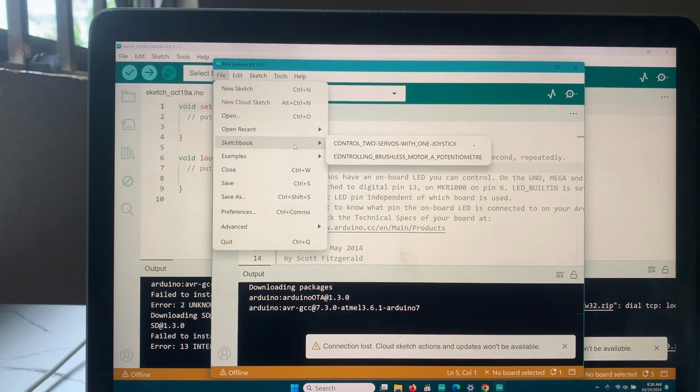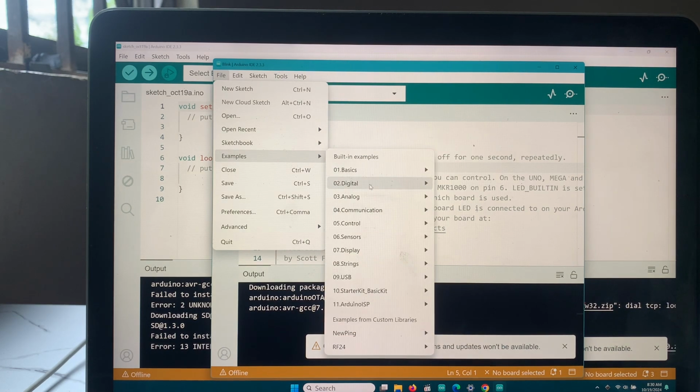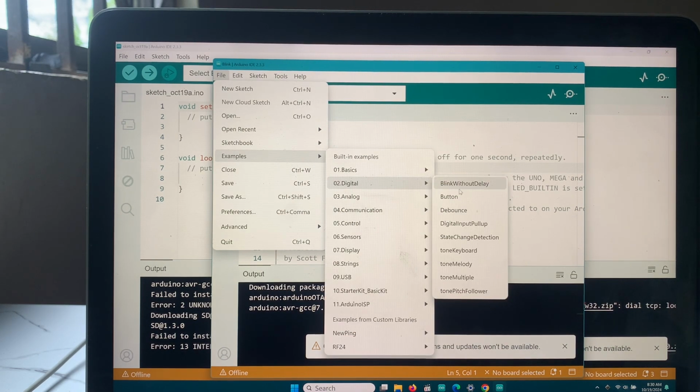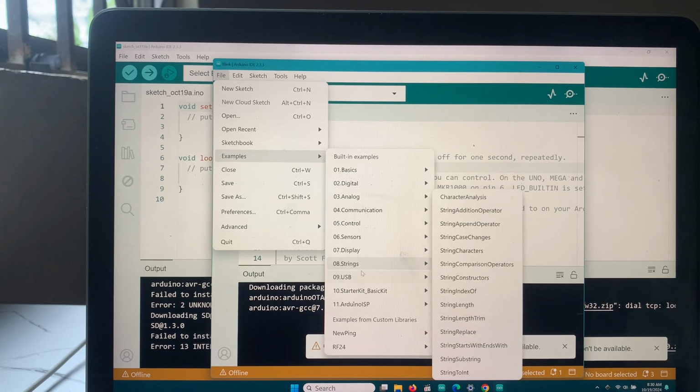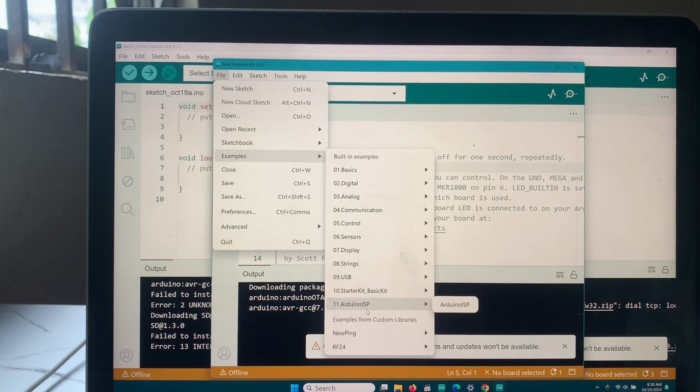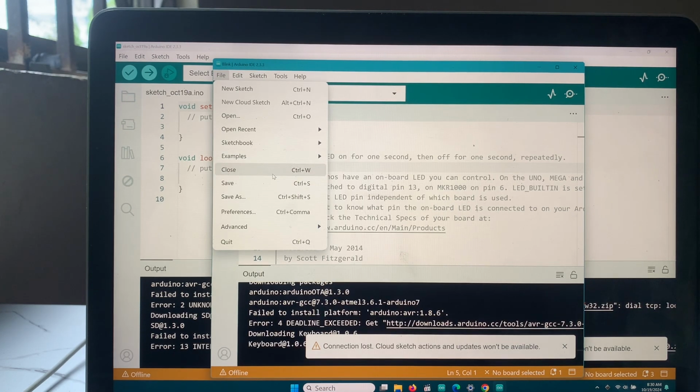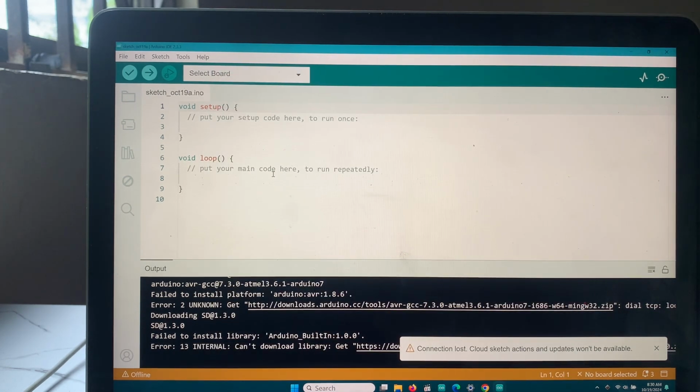Plenty of examples under this part. We have digital, and when it comes to digital too, plenty of them. We have analog examples, communication examples, control, sensors, display, strings, USB, starter kits, plenty of them. And we have close. So here you can close a window. You see now I've closed that window.